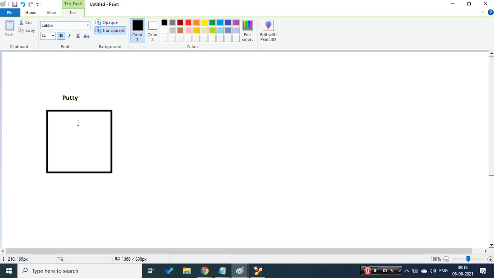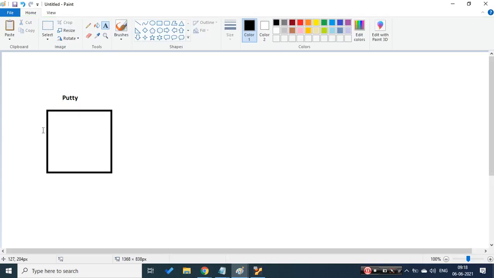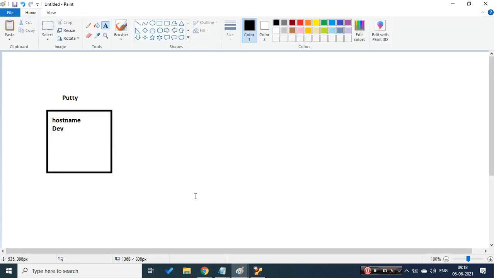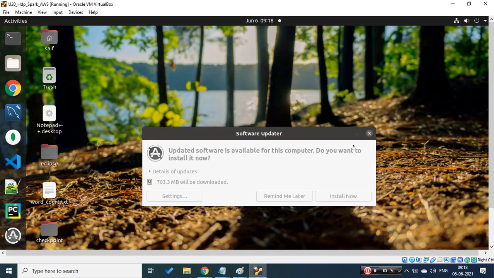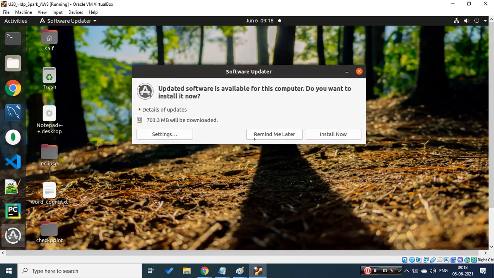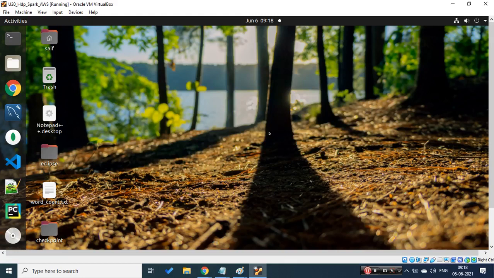Putty. Now in Putty what you do is you enter your host name, whatever host name is given by your account. You enter your host name and give this machine name. Let's say this is a dev machine, right? So let's do that. Before doing that, if this message comes up, do not do anything, just say remind me later. Do not do unnecessary things, because we should have this machine till the end of the course and even after the end of the course.